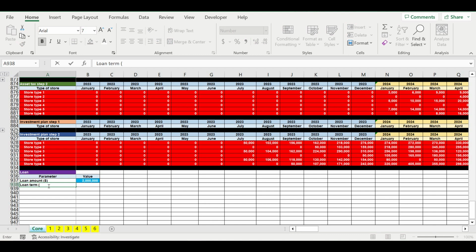This will be nominated in months. So let's assume that we have a 60-month loan, a 5-year loan. Then we are setting up the interest rate. This will be nominated in percentage. Let's assume it will be an 8% loan.